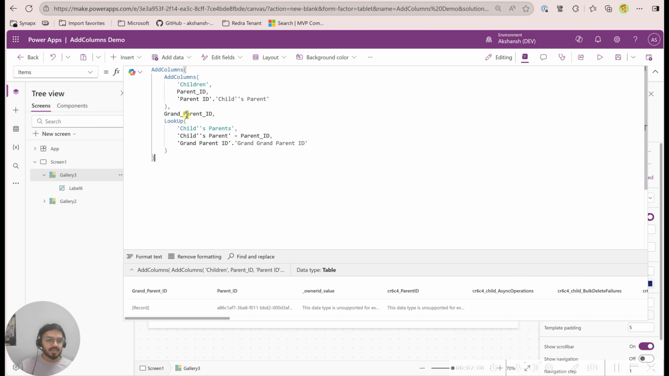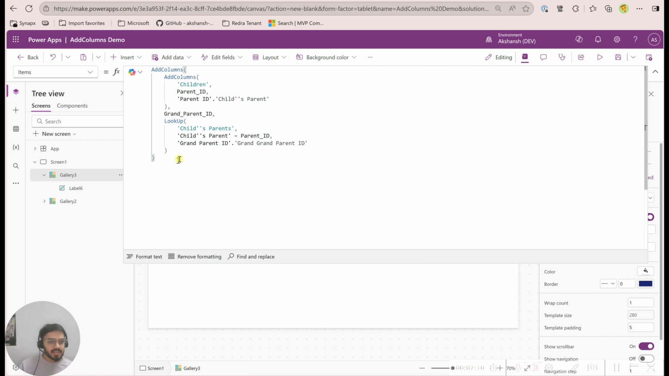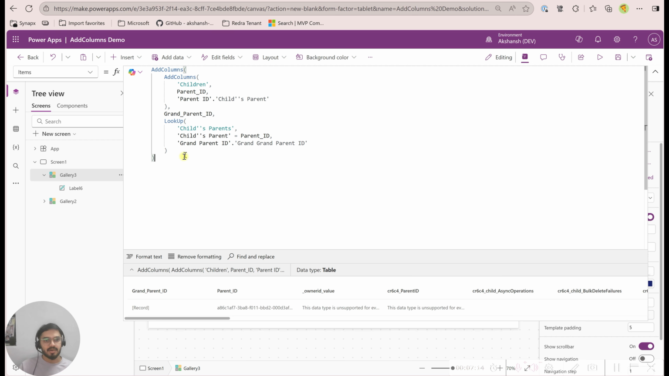So now if you're using this, what is the problem? The problem, you see, there is no delegation warning here, right? There is no delegation warning, and that's one of the drawbacks of add columns and using it in this manner to denormalize your data to display that in the gallery.